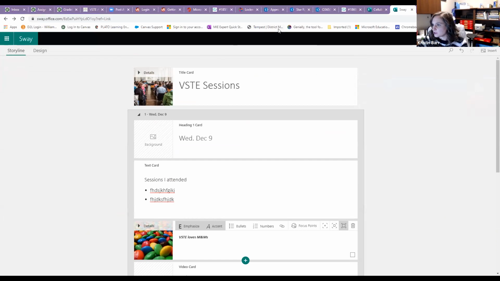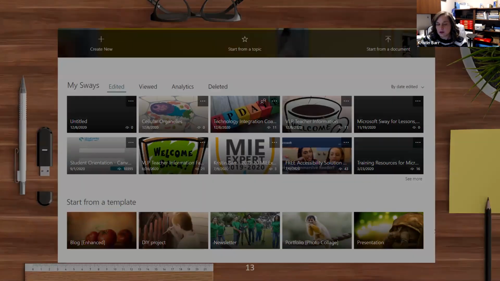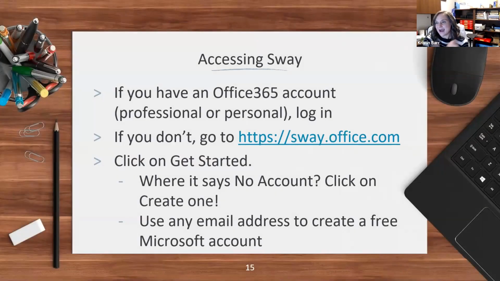I'm going to go back to the presentation here and give you information about accessing Sway. So how do you get there? If you have an Office 365 account, you can just log in if you already have it. If you don't, you can go to sway.office.com and create a Microsoft account to be able to access this for free.